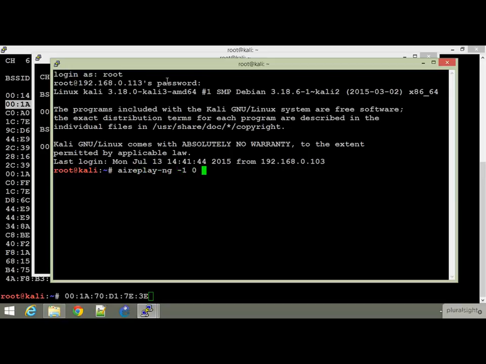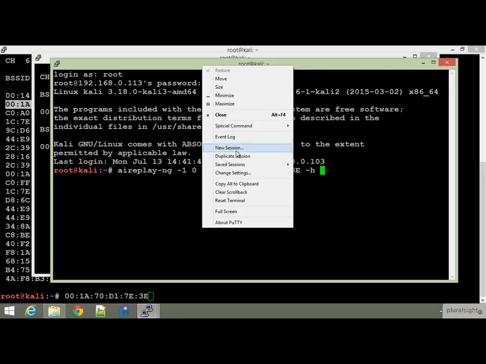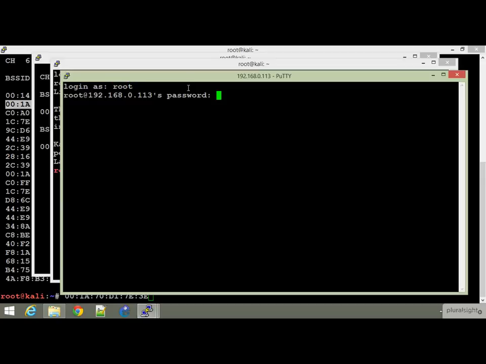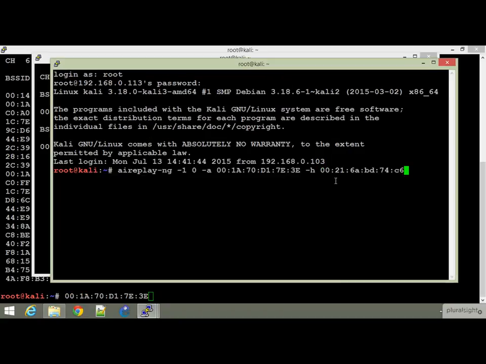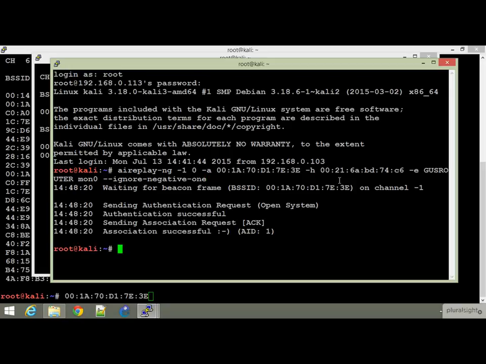Here, the -1 signals a fake authentication, and the number 0 is the reassociation timing in seconds. At this moment, I need the MAC address of the attacker's machine. So let's check it out. Open a new session. The ifconfig command will do the job. Copy it and paste it in here. The --ignore-negative-one argument ignores the -1 channel of monitor 0. Association successful. Good job.